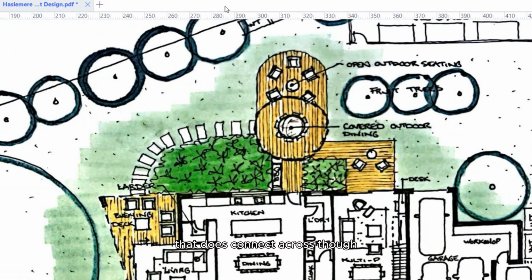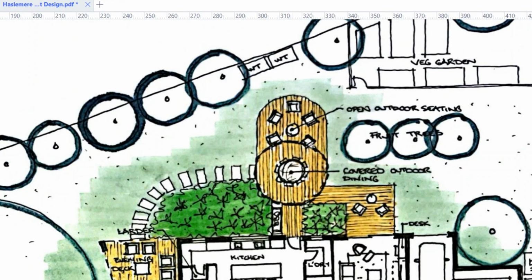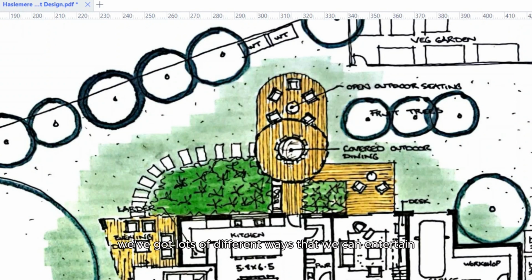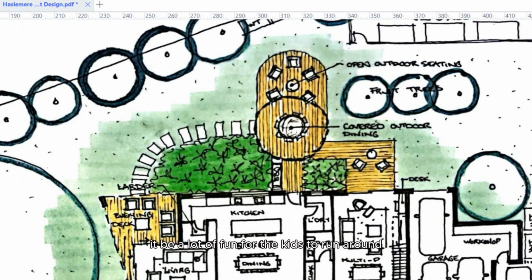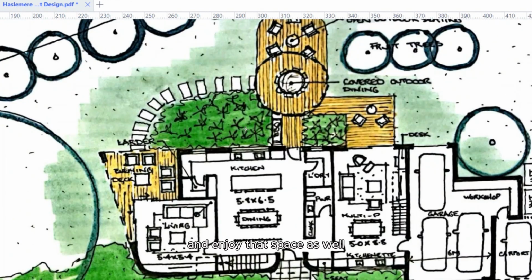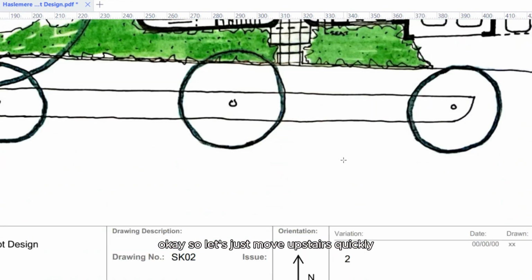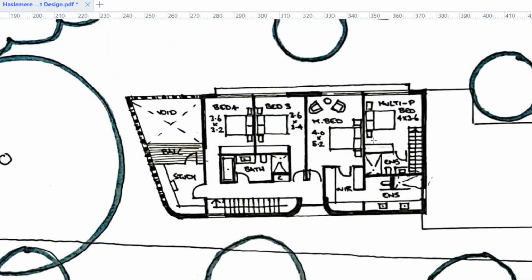That does connect across though to some additional spaces here, and this one is a covered pergola space with a dining table in it with the barbecue here leading from the kitchen. You grab your barbecue things and then you've got a covered seating area, and potentially we'll do an operable roof of some sort on that. And then that leads to an external seating area as well. So we've got lots of different ways that we can entertain and enjoy the garden through this space, and they're all interconnected, and you can imagine it'd be a lot of fun for the kids to run around and enjoy that space as well. Okay, so let's just move upstairs quickly so we can have a look there.